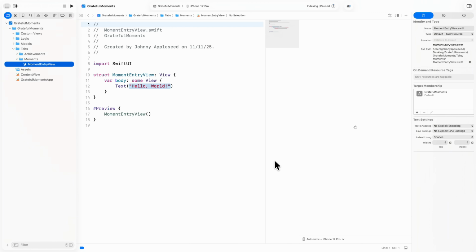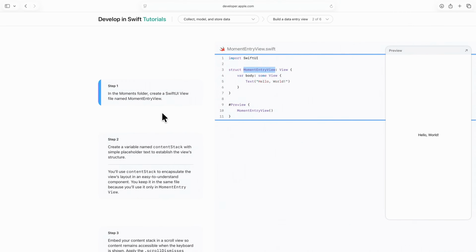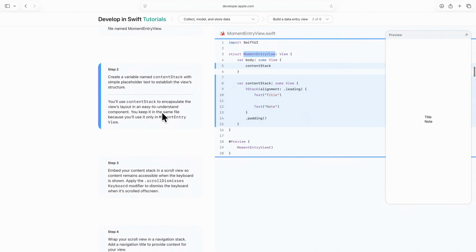Great. I now have a SwiftUI View template which imports SwiftUI, declares the view struct, and has a body with the Hello World text. Then, the preview macro calls my view so that it's displayed on the canvas on the right. I'll switch to the tutorial, and I'll scroll down to step 2.